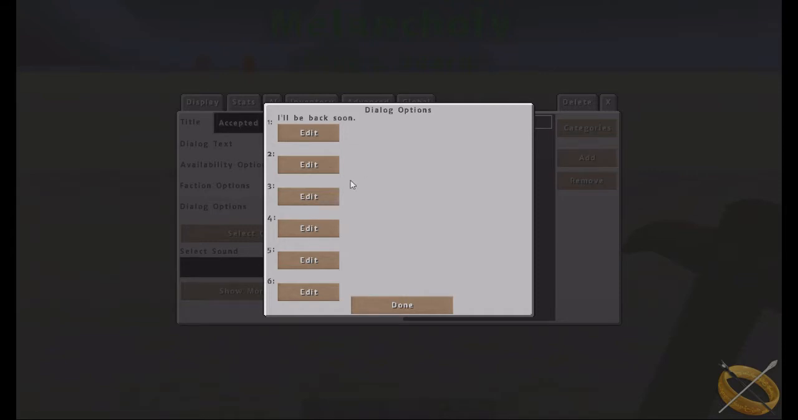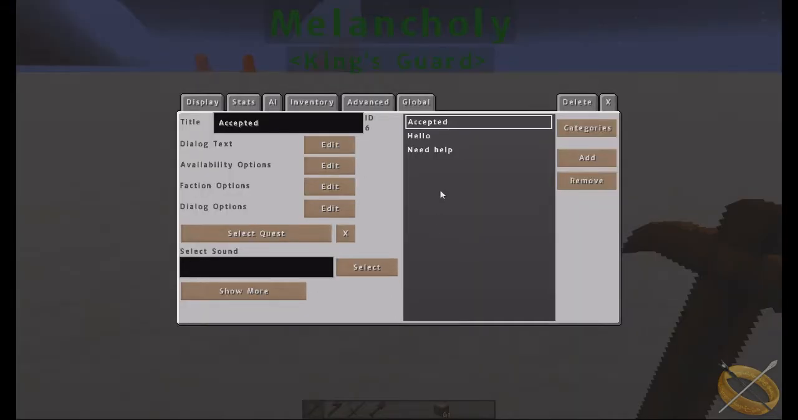Again, this is just the basics. You can add, as you can see, up to 6 different dialogues if you want to get really, really complicated. I'm just showing you the basics of setting this stuff up.